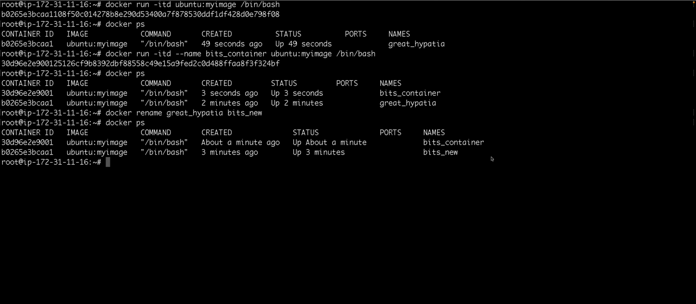So like this, as per your requirement, if you wanted to give a default name, you can provide, and if you wanted to change the container name, you can change the container name. And what is the command to check the running containers? Docker ps. ps stands for process status. So docker ps will show the running containers.